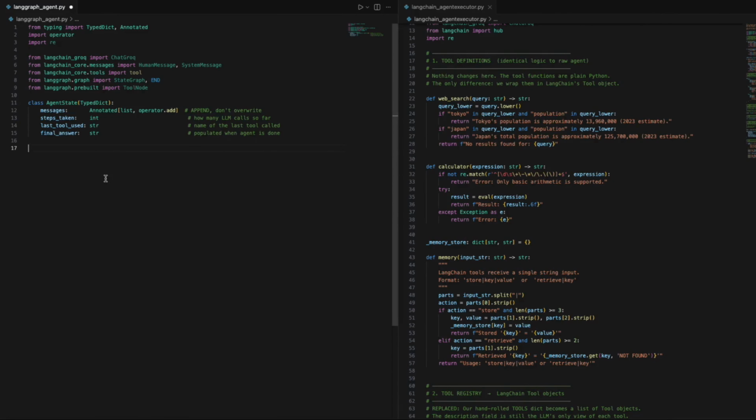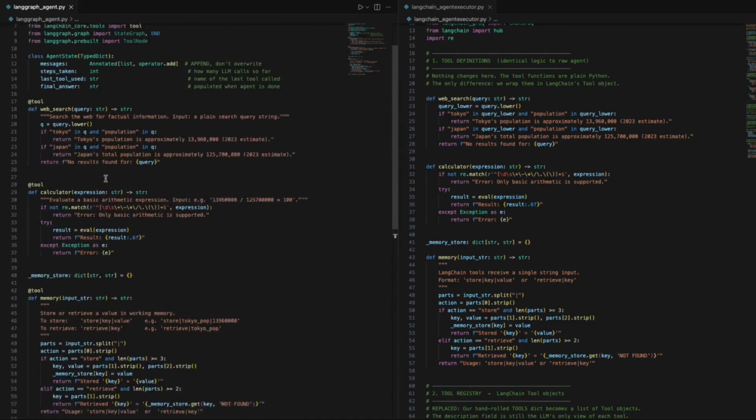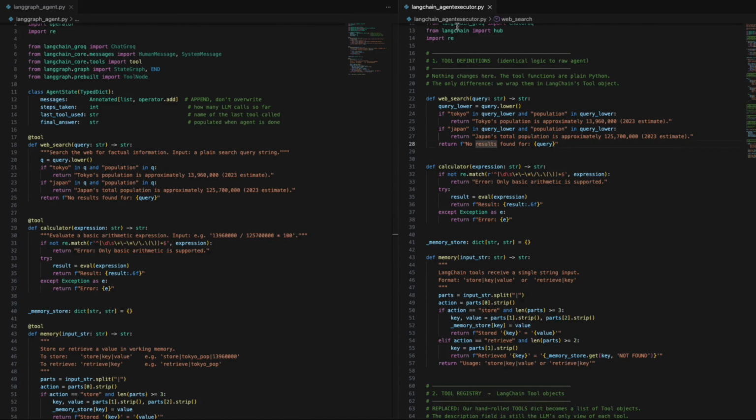Moving on to the next block, which is tools. This is going to be quick. You can see that in our LangChain video we defined three tools in this way. Two tools, web search and calculator. Then we defined memory like this as a tool as well. The only difference here is the tool decorator.